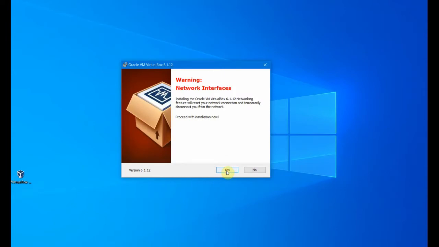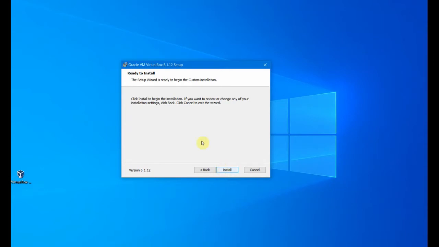Then we click on next, and there is a warning saying that it's going to make some changes to the networking of my system. Installing the Oracle VirtualBox networking feature will reset your network connection and temporarily disconnect you from the network. Proceed with the installation now. So it's going to shut down my internet connection and change some of the network configurations, which VirtualBox needs to do. It has to install some networking components of its own. We just have to say yes here to continue with the installation, and click install to begin.